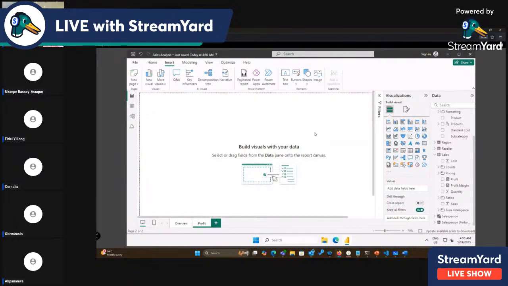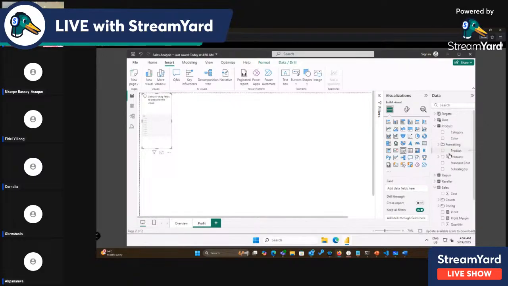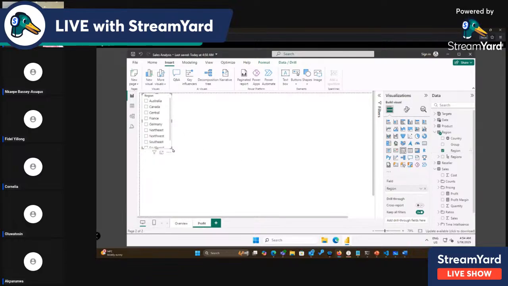We want to first add a slicer. I'm going to be a bit faster here. I'll select slicer. I'll resize our slicer like that. And for the slicer, I want to add just region to the slicer. So I'll go ahead and select region. So we have different regions added. Yeah. So region is the slicer right there.